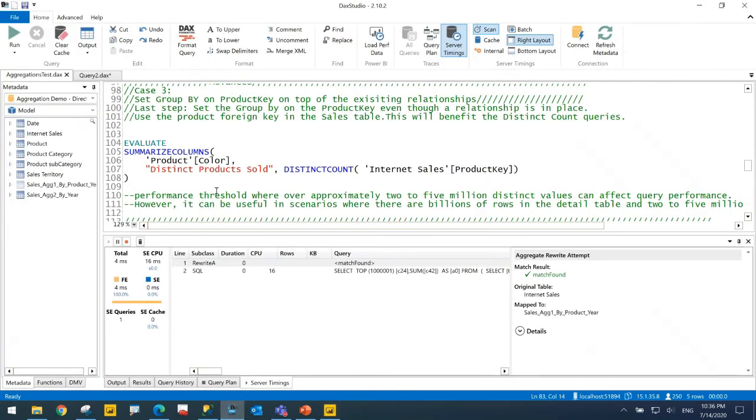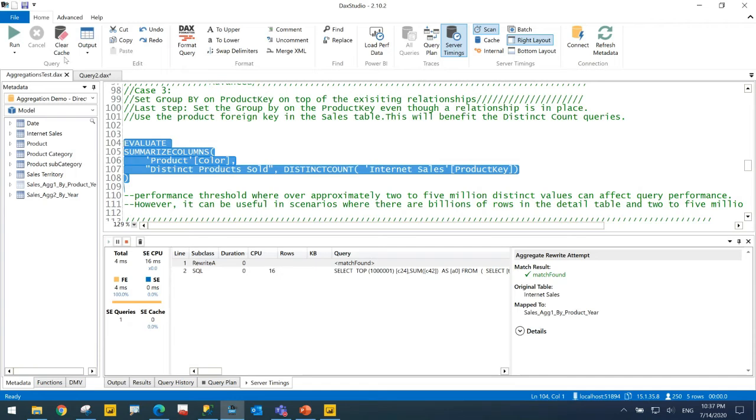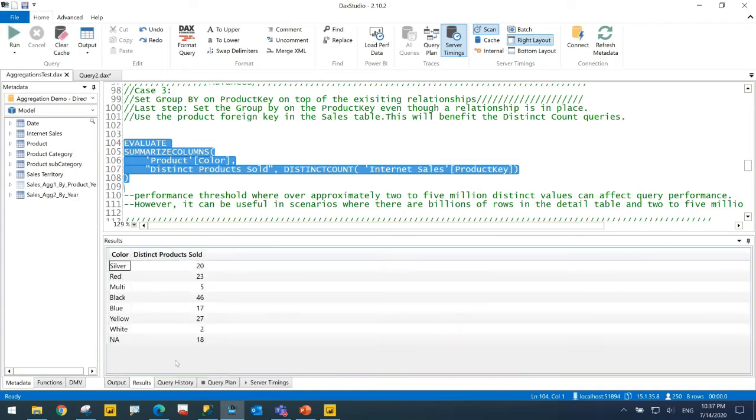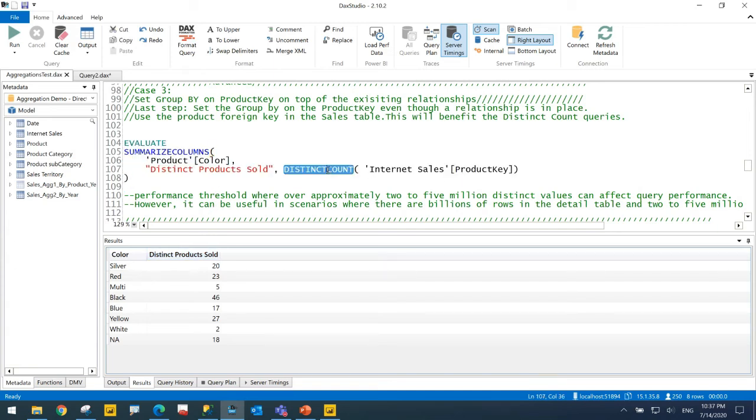It looks like something like this. So let me run this first. Let's look at the result set. So for example, this is not the exact same query that I showed you, but this is similar. So for each color, we want to see how many distinct products are sold. So we're doing a distinct count off of the product key.